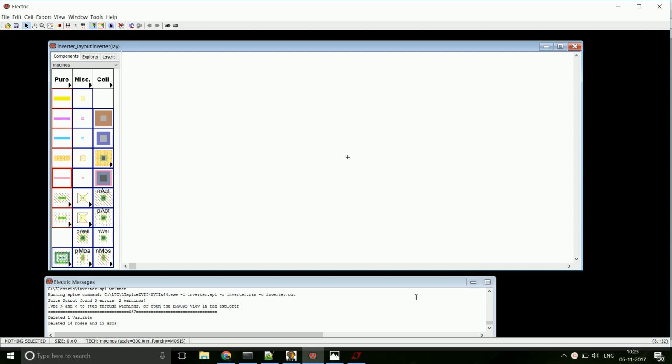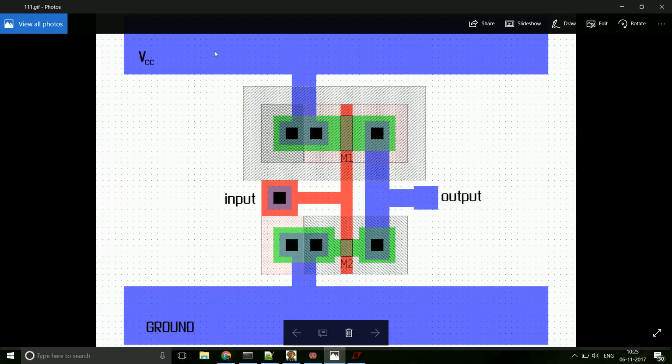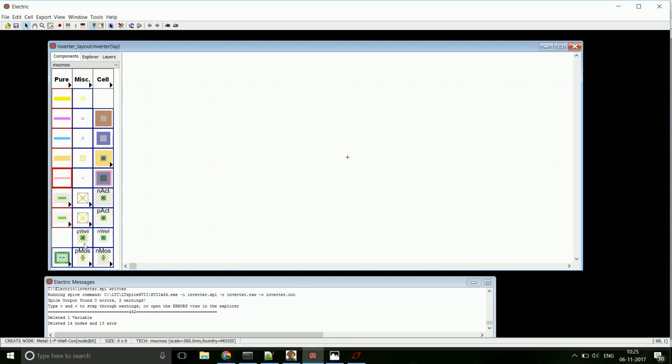Let me show you the actual diagram of a stick diagram for inverter. This is how it looks. So this is the VDD and this is the ground. PMOS, NMOS, and the drain connections, source connections, input and output. So it's pretty simple. Let's start with the PMOS.